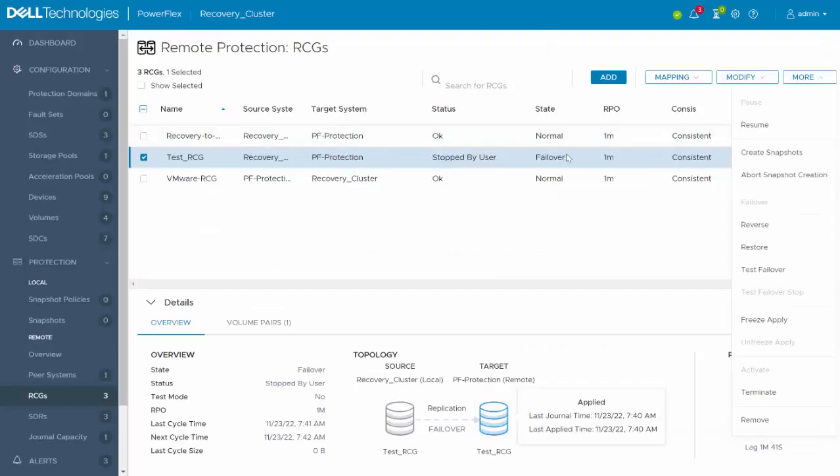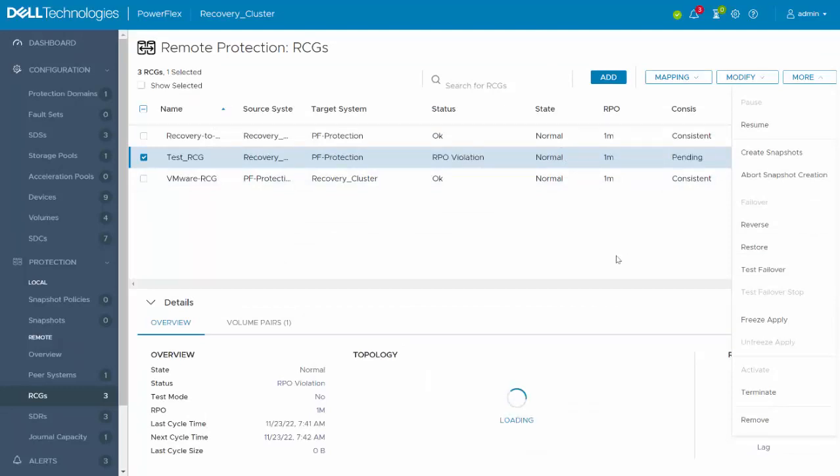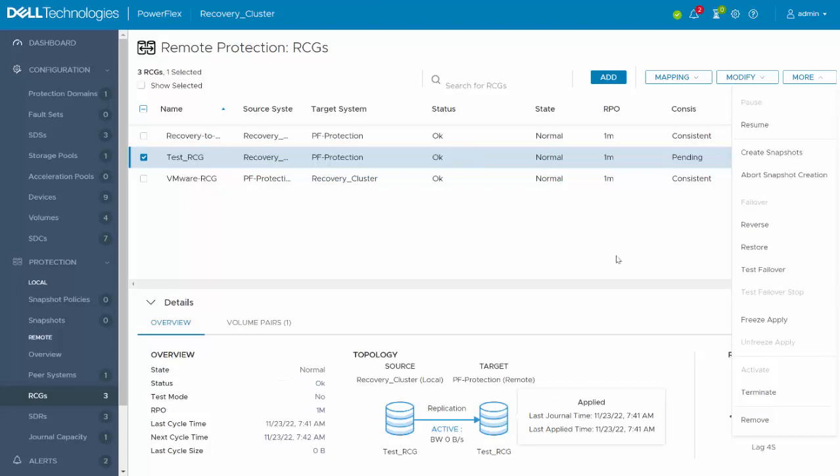And come back out and watch PowerFlex since it's more interesting than SRM. Oh, we have an RPO violation because we're obviously switching here. And we started replication again. Okay, and we're just pending consistency, meaning we're just rectifying the data that's changed on the recovery site. We've got to get that back over to the protection site.